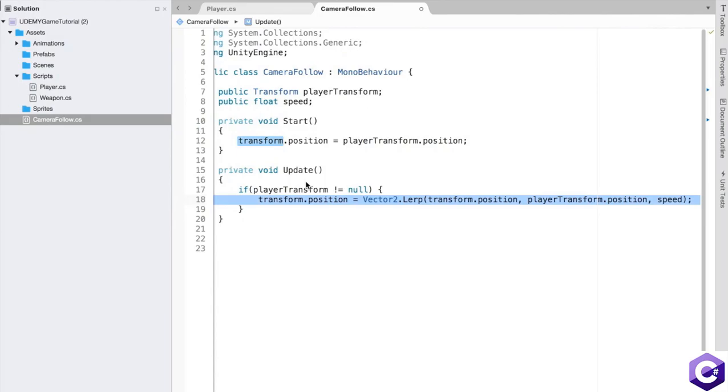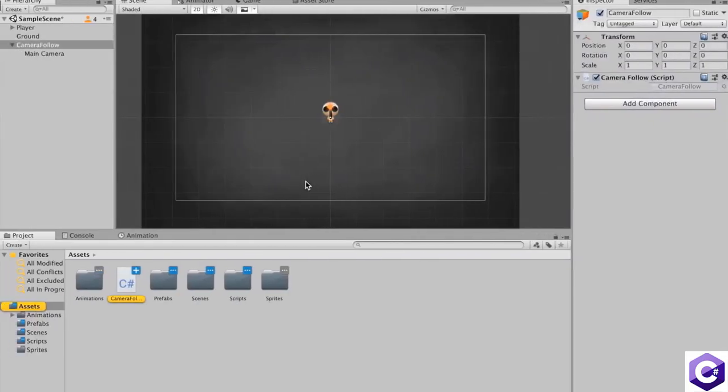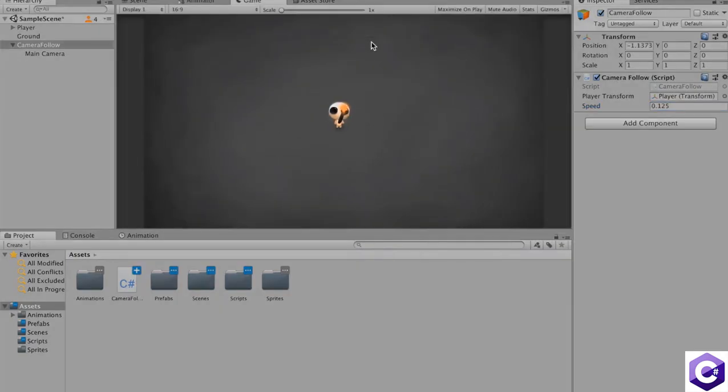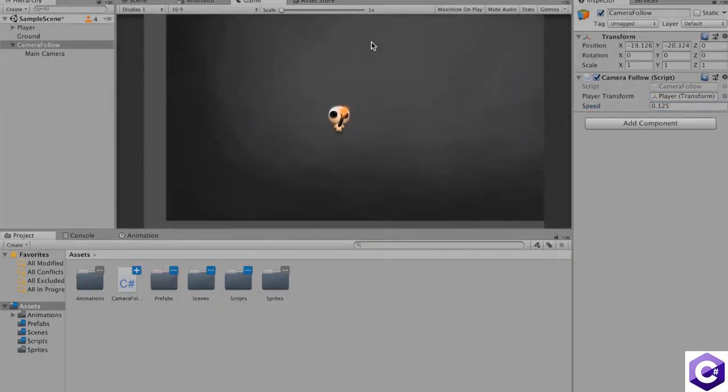Okay, so if we now save our script and go back to Unity, we can just drag and drop our player character onto the player transform slot. And then for the speed, I recommend you use 0.125, but you could test this out and use anything you would like. If we now press the play button, you'll see that we can move our player around and the camera follows the player.